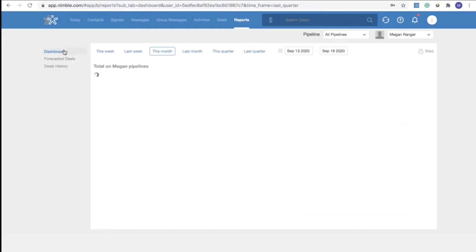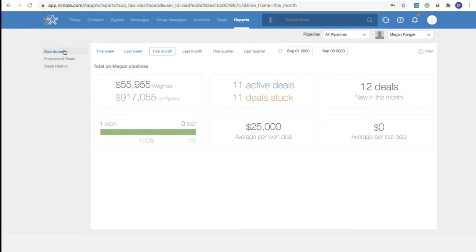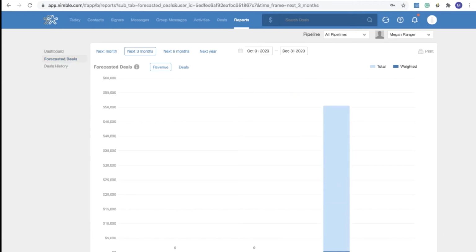Let's go through the individual tabs. So the dashboard is where you can view yourself and your team members' deal progress at a glance. The forecasted deals right here will show you all future deal outlooks. You can sort by 1 month, 3 months, 6 months, 1 year, and specific time intervals.